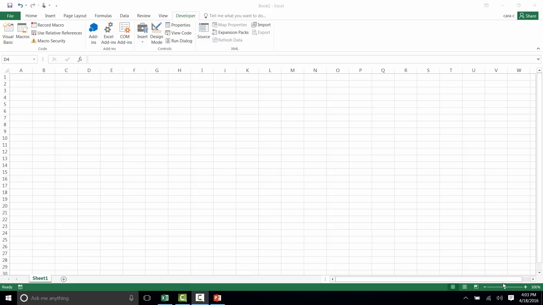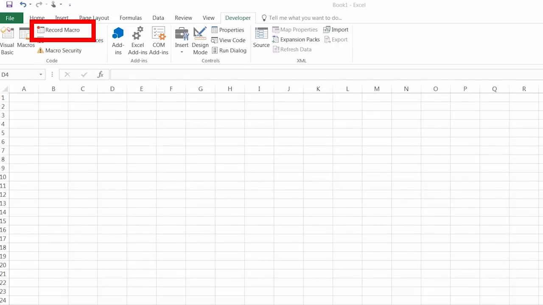Lucky for us, these days, we don't actually have to know any coding whatsoever to create our very own macro because we have this amazing tool called the Macro Recorder. On the Developer tab, on the left-hand side, you're going to see a command group called Code. In that command group, you're going to see a lot of buttons that we're going to be clicking on today. The very first one that we're going to start playing with is Record Macro.